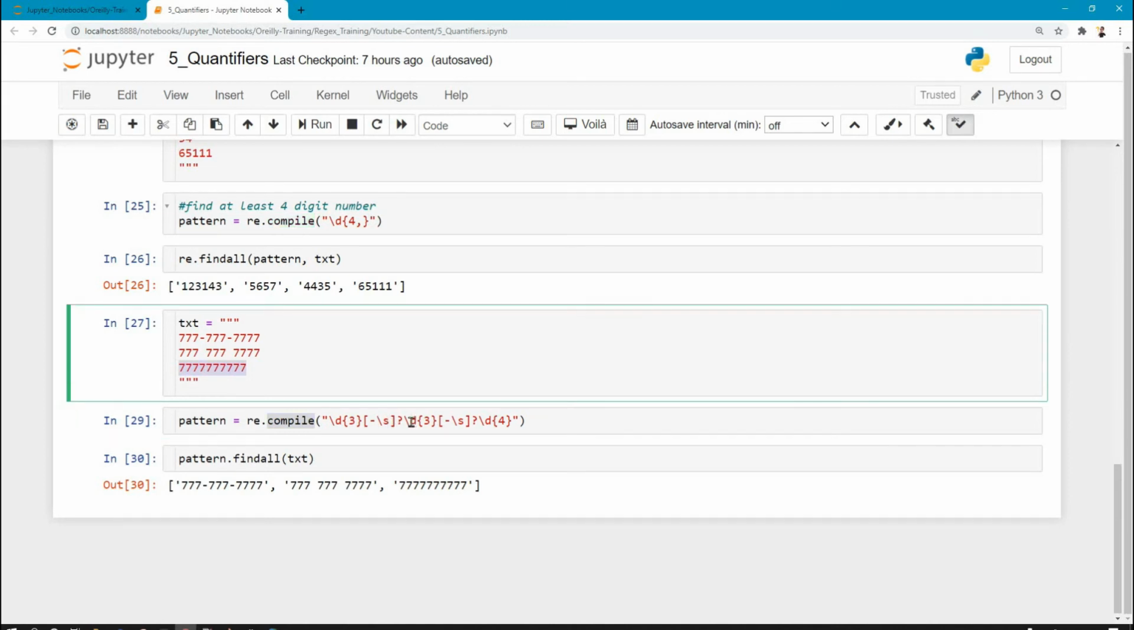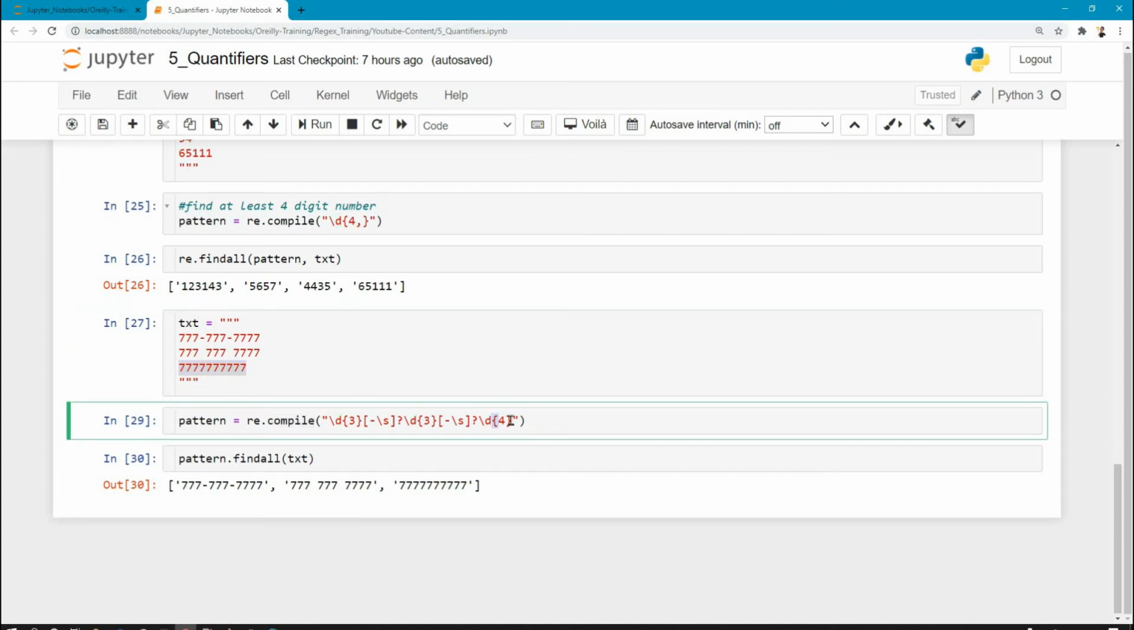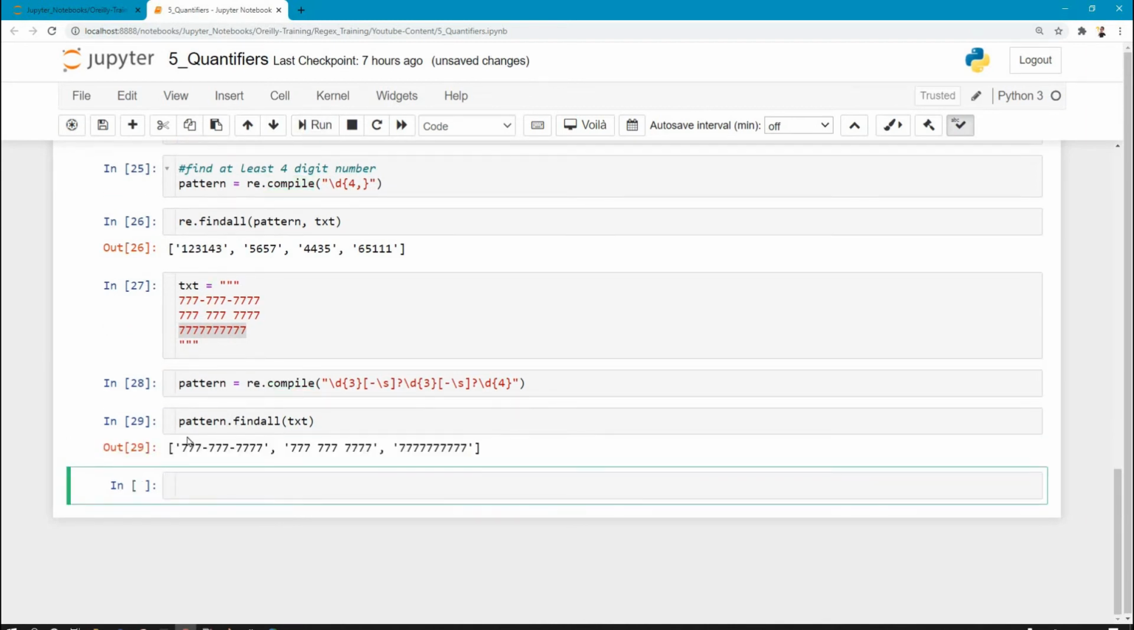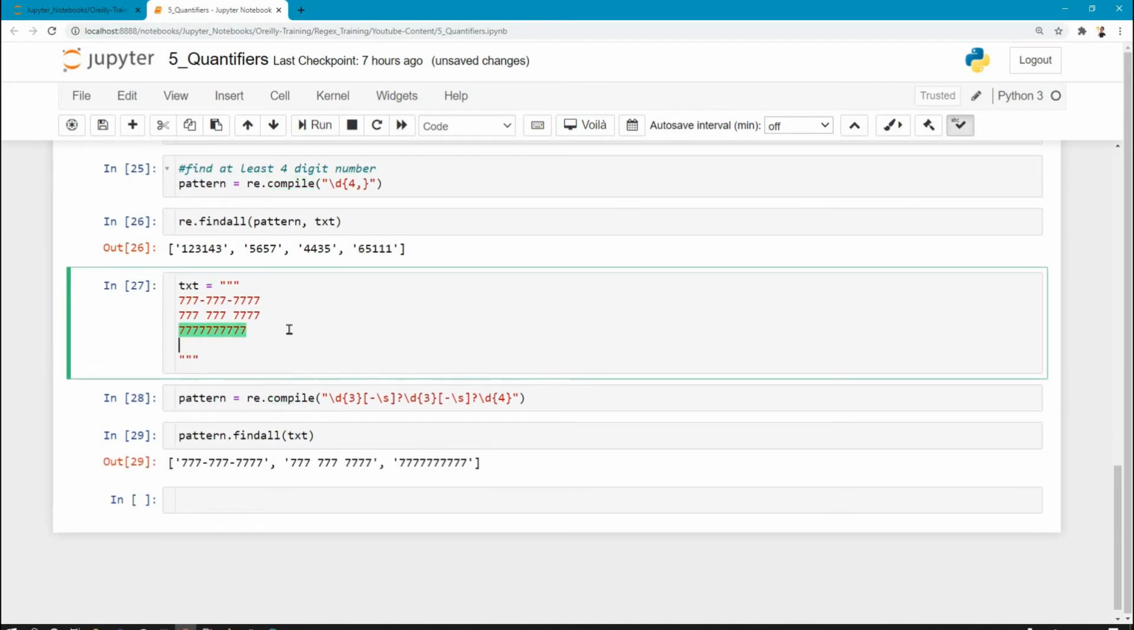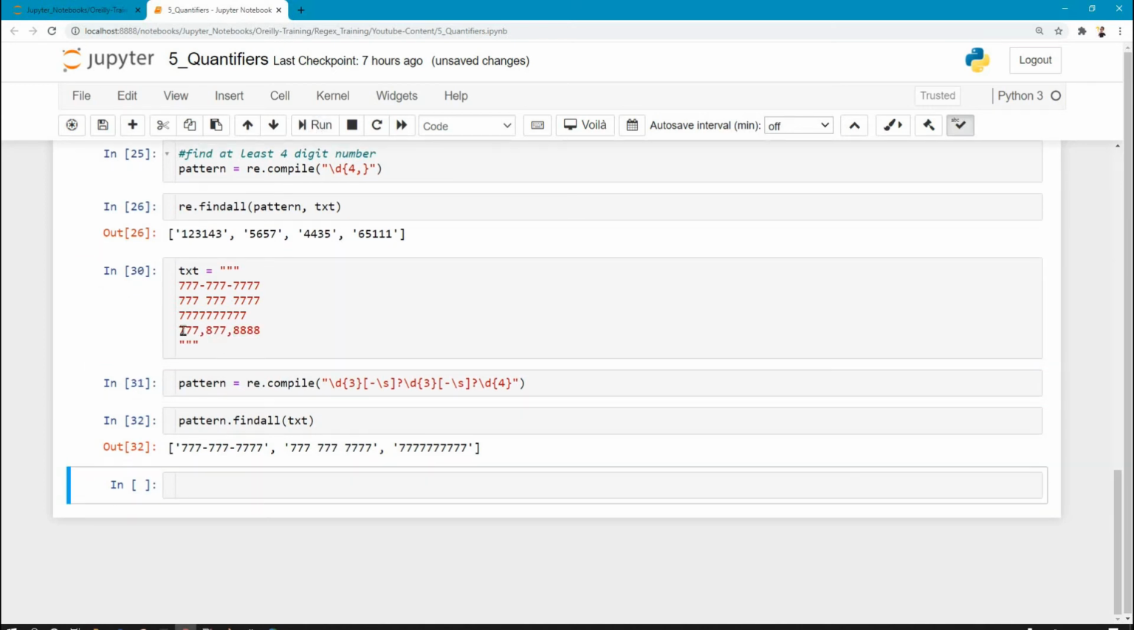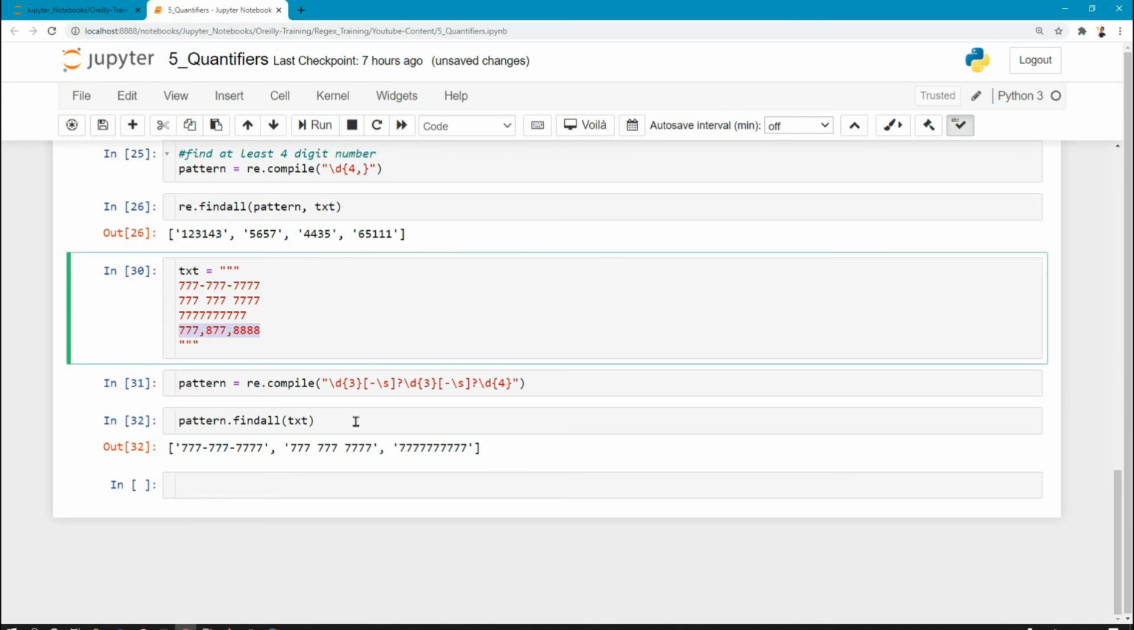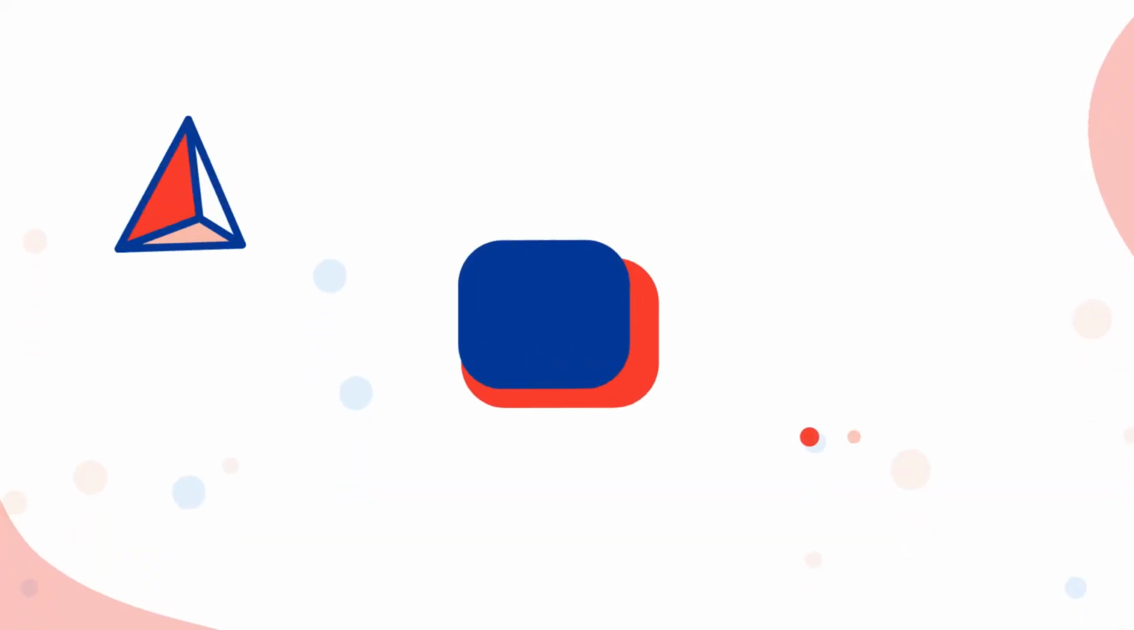And then the next set of digits will be again 3, then hyphen and a space, again they may not exist, and then another digit ending with 4 in length. When I run this and do a find all, it will return me these numbers. So if I add another variation and then run it, it will not return me this because it does not conform to the pattern. So neither it has space nor it has the hyphens.